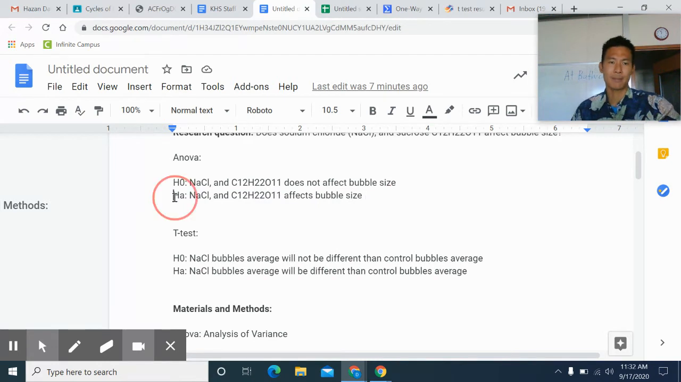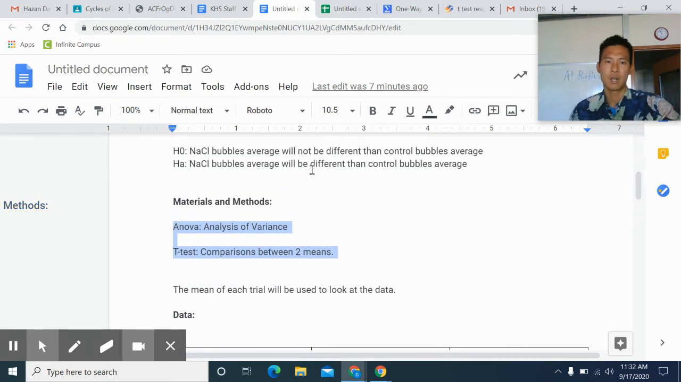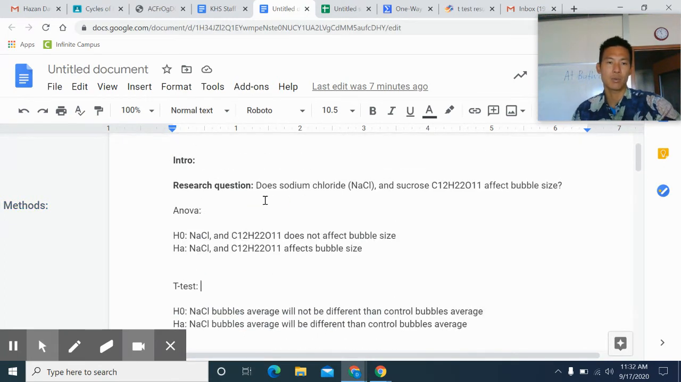And that is why, to accept the alternate, both of these tests, you guys need a 95% significance confidence level. It has to be 95% significantly different for you to accept the alternate hypothesis. I'm going to go on first with the ANOVA and how to use the ANOVA.